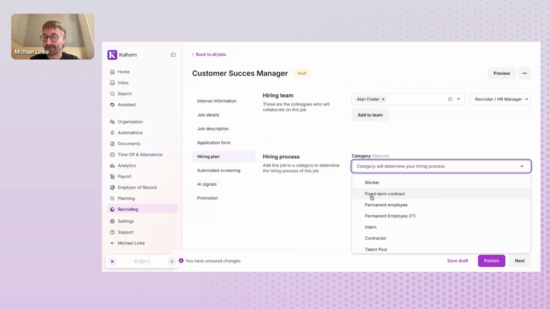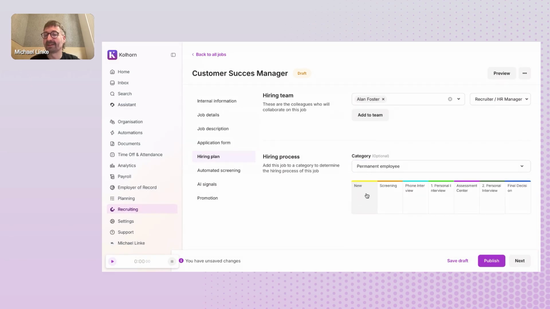Next, you would select the category. As a quick reminder, the category determines the interview process. So this is what we configured earlier in the category settings. And here you see the interview plan is pulled through based on the selection I made here. And these are now all the steps that the candidate should go through.